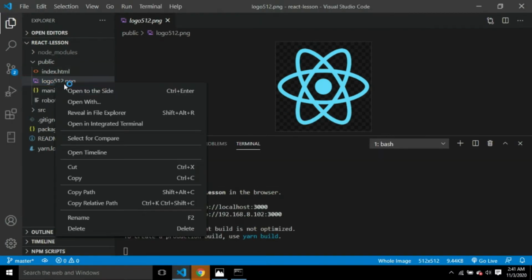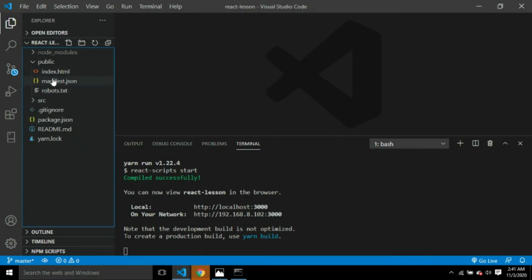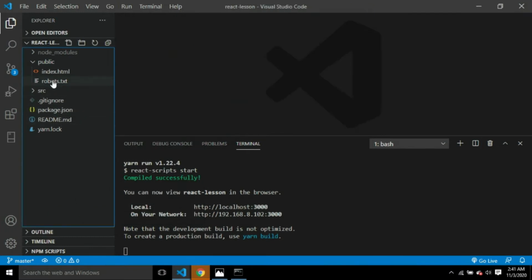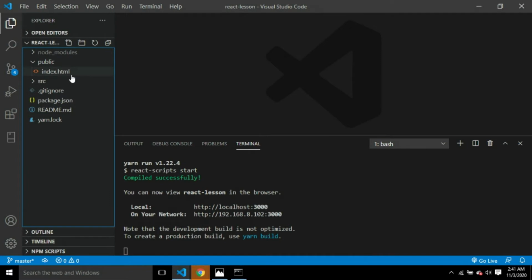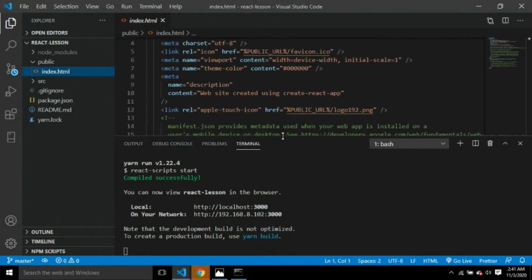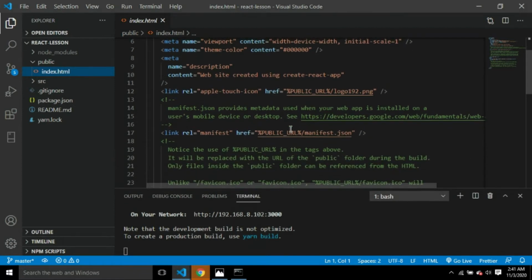So this again, I'm going to delete it. Manifest.json, I'm going to delete it. Robot.txt, I don't need that also. Then our index.html, let me reduce this command prompt so that I can see.